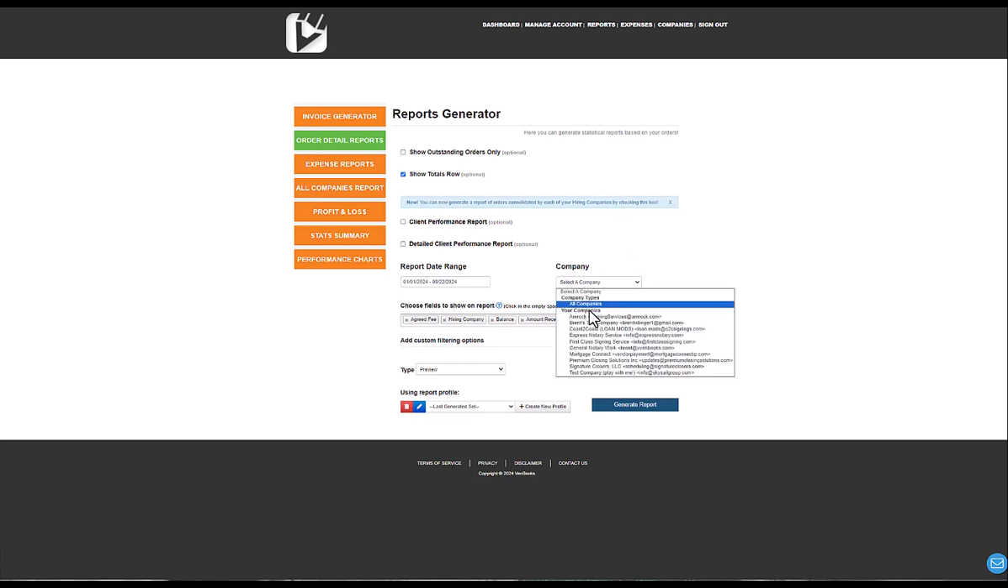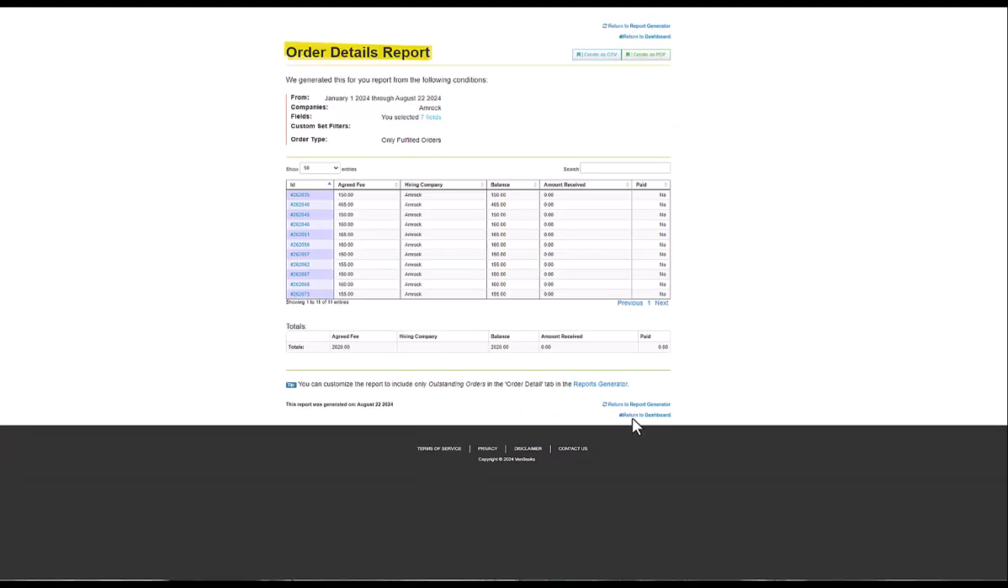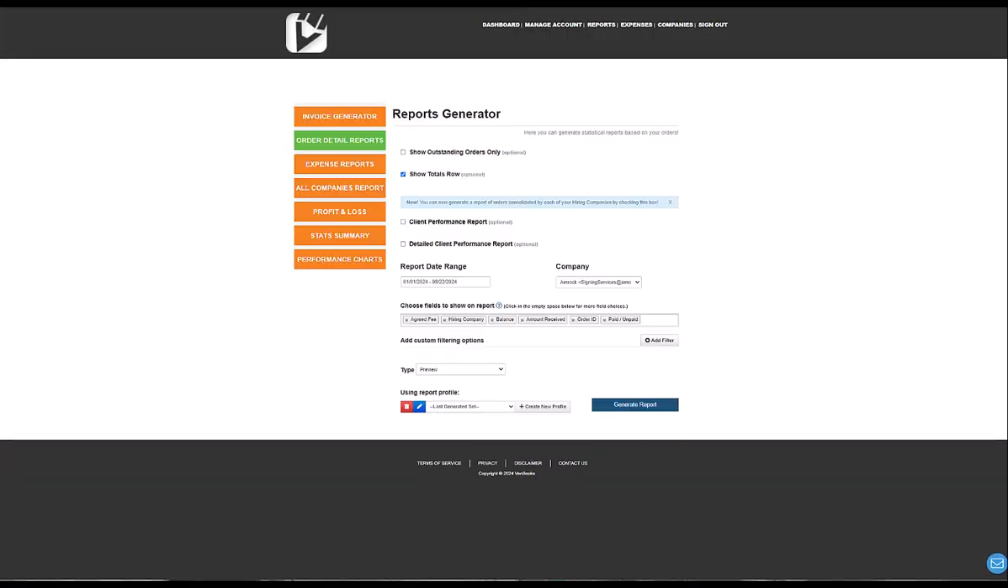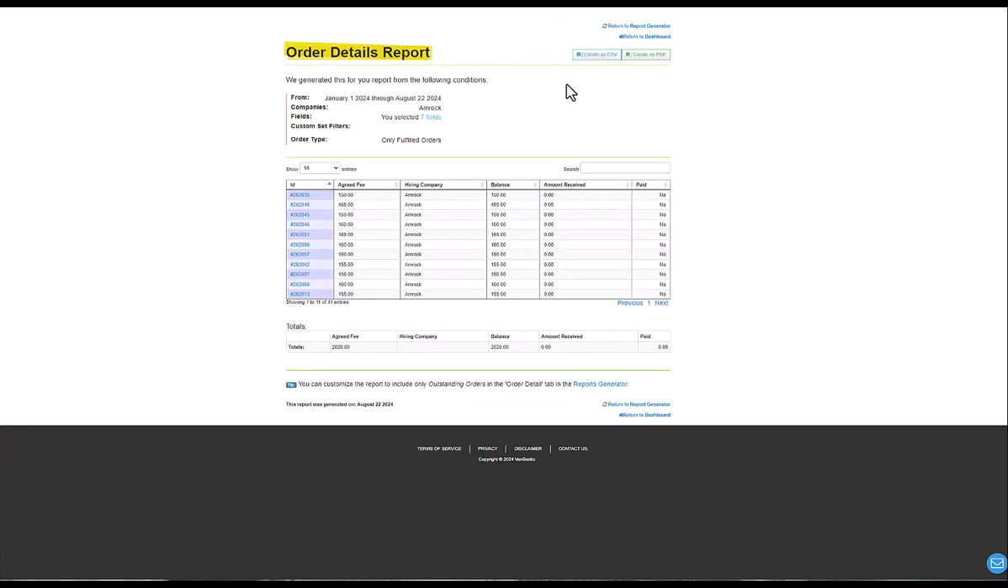Of course, you can always dial it down by company. I want to just see AMROC orders. So I'll just show you my AMROC orders. And again, you can add more features, move these around. These are your columns on the report. You can make a CSV. You can, on the report, actually create a CSV from there or a PDF from there. A lot of stuff you can do.